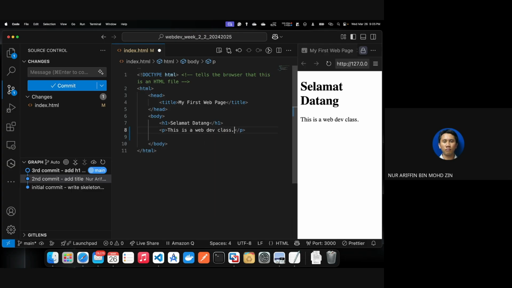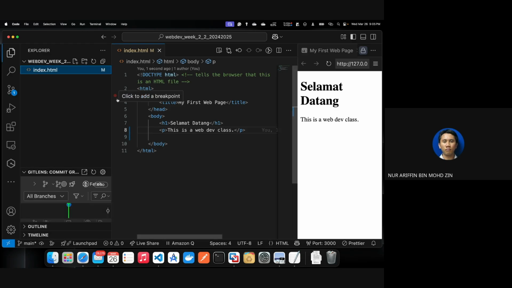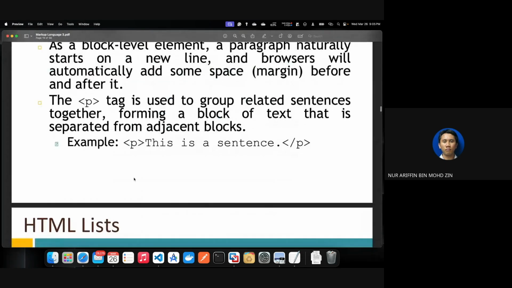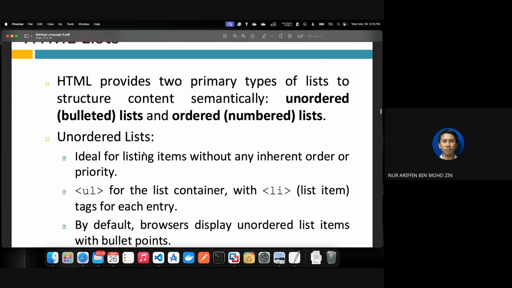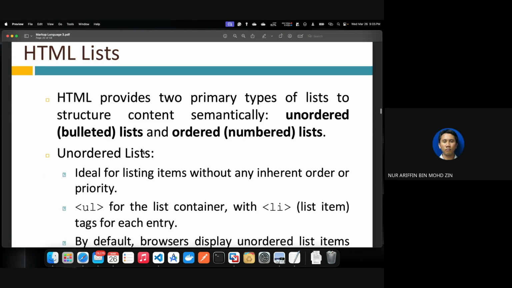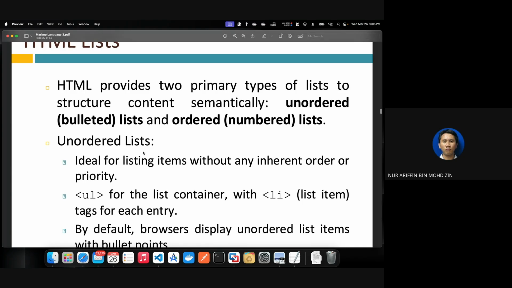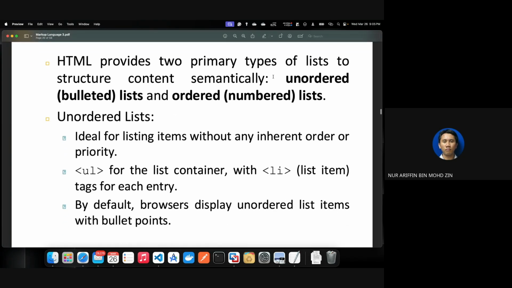Okay, so P stands for paragraph. So it presents a paragraph. Okay, next I'm going to demonstrate list, how we can make a list. In HTML there are two types of lists: unordered, which means it uses the bullet, and ordered, which means it uses numbers.